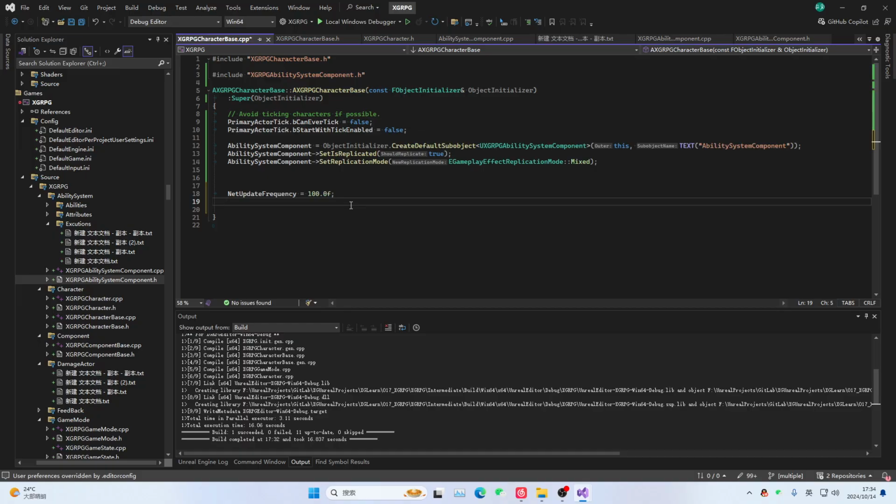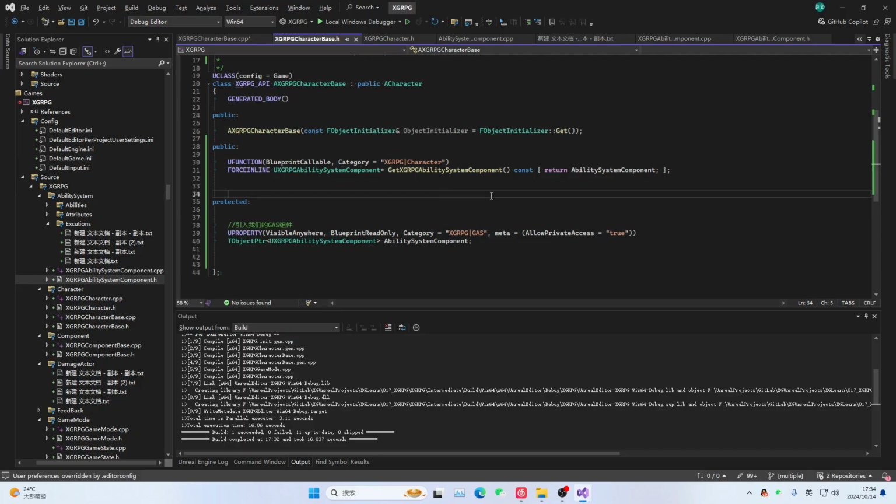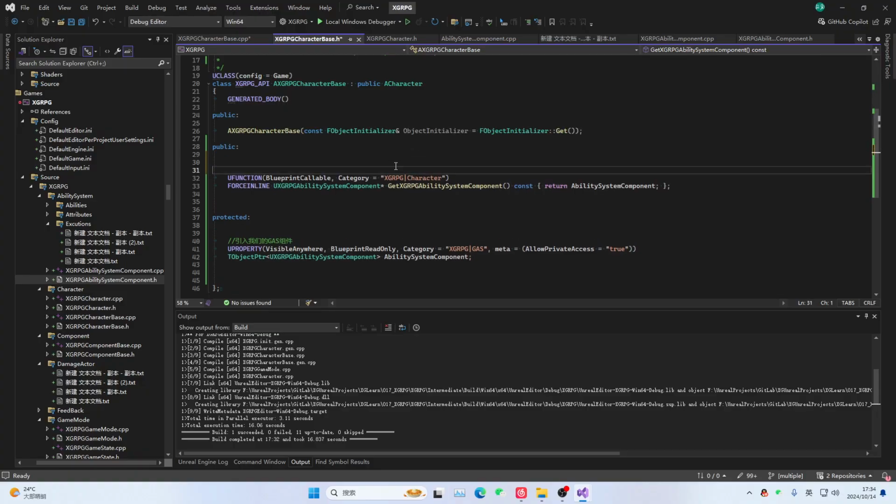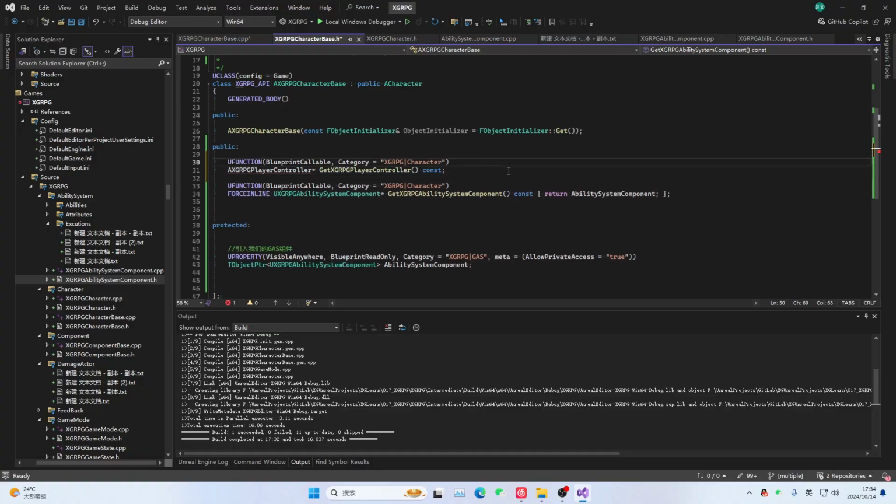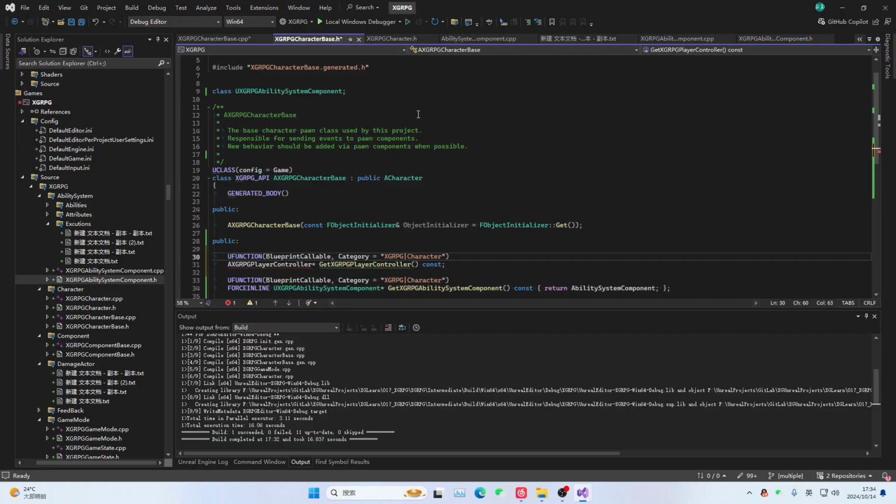If you place this GAS component on the player state, you need to know that the player state only syncs some player state information. This player state is not the player's pawn. It's things like the player's score information or some other information. Then its sync frequency will be too low, which will cause problems. So sometimes you need to modify the sync frequency. Okay, after writing it like this, we still need to continue writing some other things.